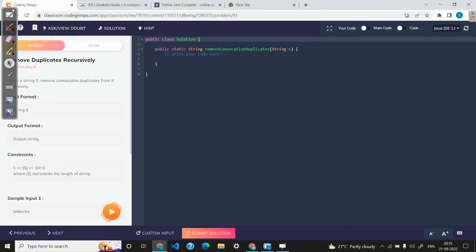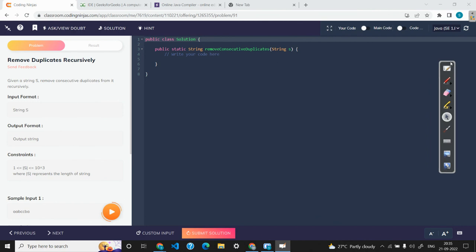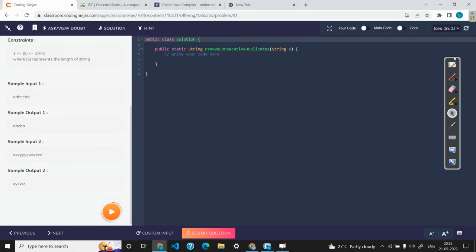Let's solve this question, that is remove duplicates recursively. Okay, so let's talk about this problem. In this problem, we need to remove all the duplicate elements, right? So we are given a string. Let's say some string is there, A, B, C, B, A. We need to remove all the duplicates from the string, right? Okay.